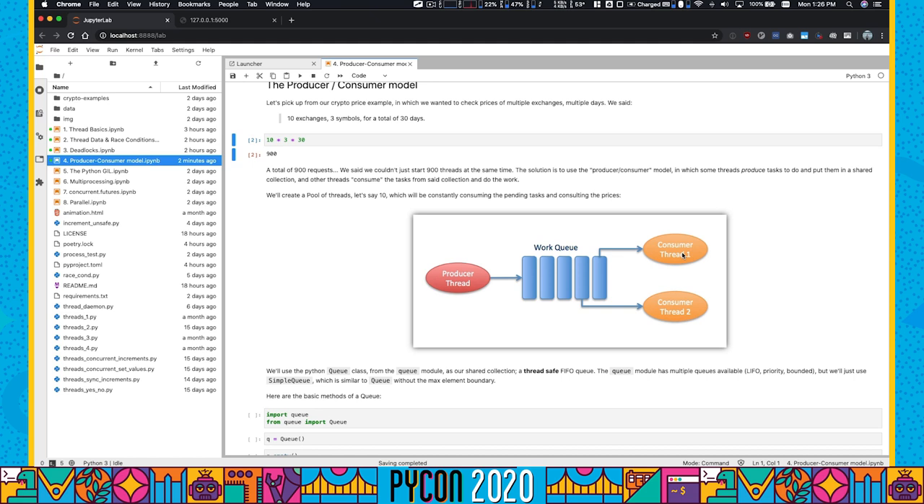The important part here is that all this is synchronized in this queue, which, in Python, is thread safe. That means that we don't need to synchronize it because there will be no memory corruption. There will be no race conditions when putting objects or getting objects from the queue.